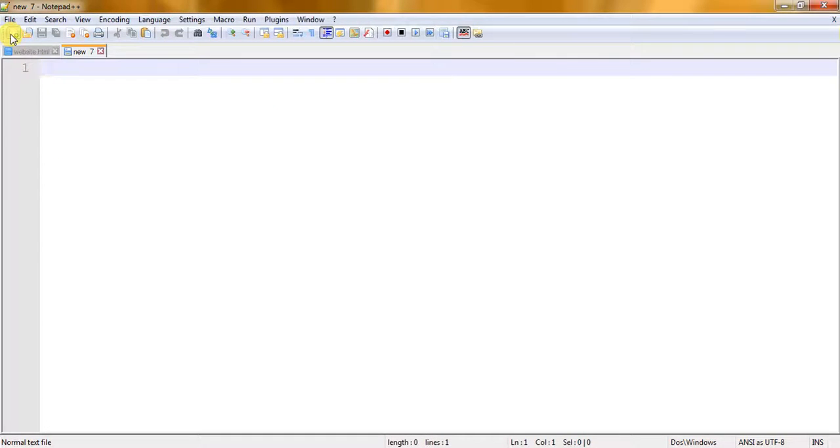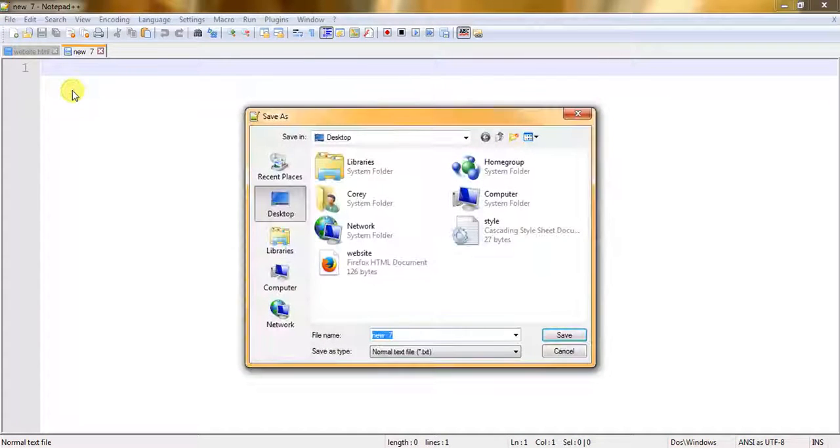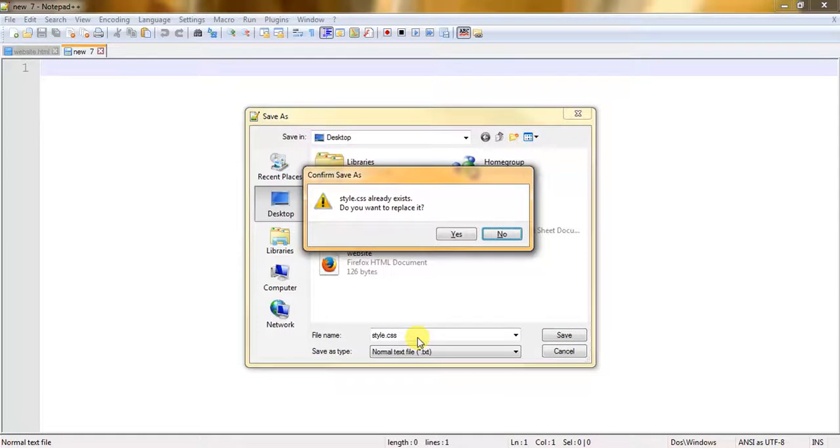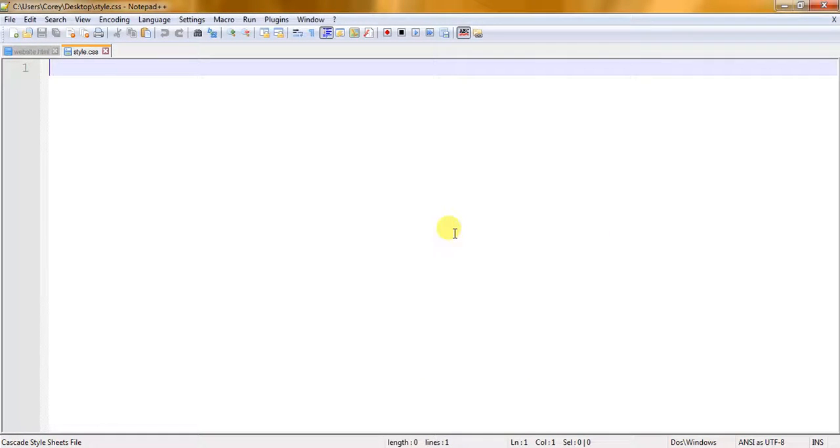So we're going to create a new document, and what I like to do immediately after creating the new document is just do a File, Save As, and then we'll save it in the same place as our website, the HTML portion of it anyway, and we'll name it style.css. Yes, replace it. I already had an existing one from a test that I did prior to making this.